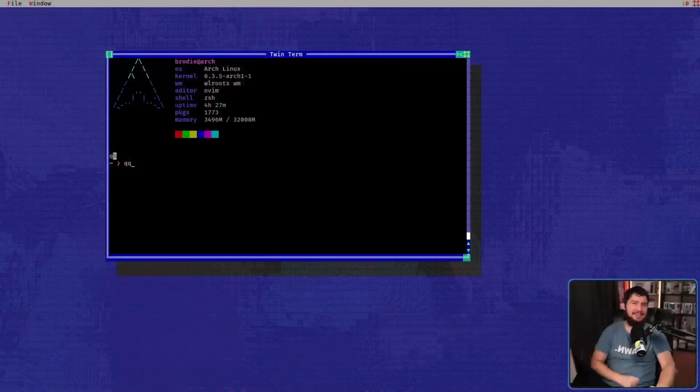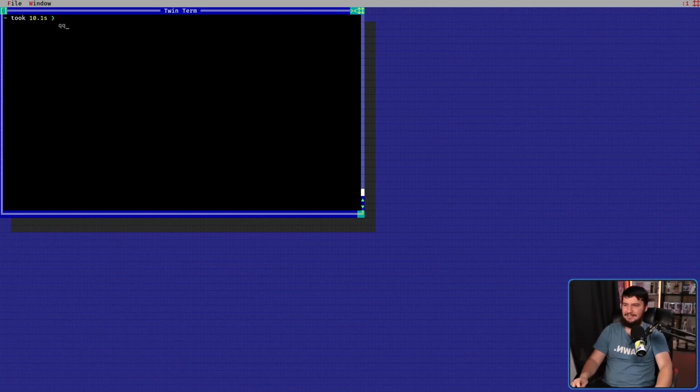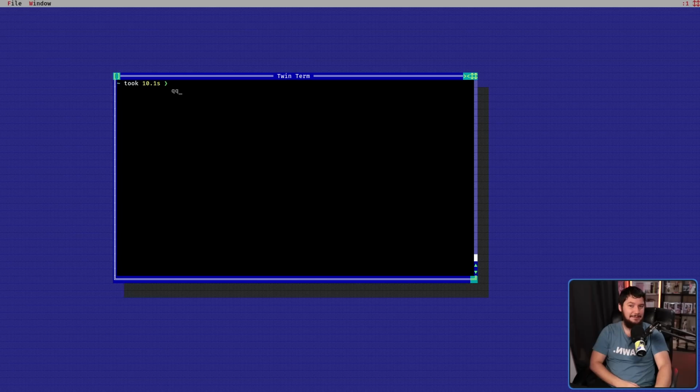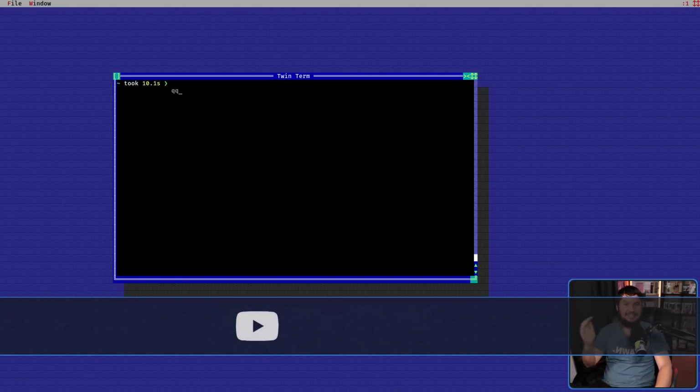So this right here, this is a different desktop environment. This is not Hyprland. This is something that I've been trying out. This is a text-based graphical environment. That probably makes no sense. What I'm saying is this is a graphical environment where every single element is text.